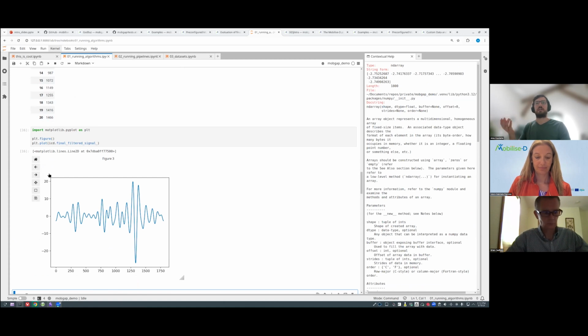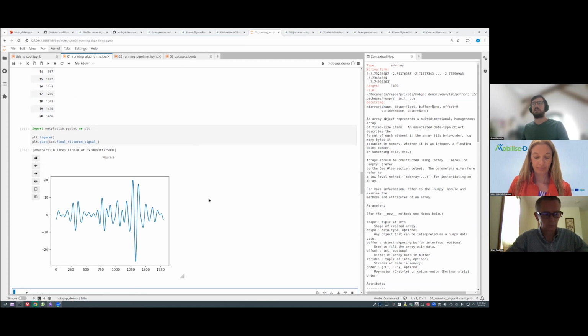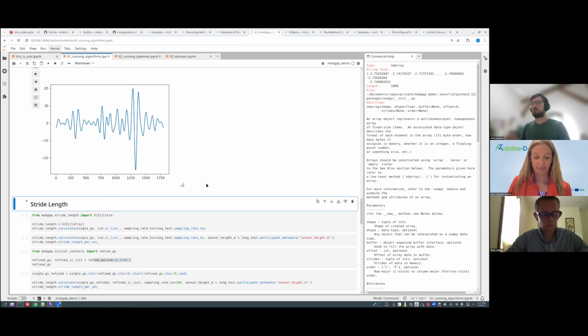But if initial contacts that you expect are not detected, it might be a good idea to go back to that filtered signal and see if this looks as you would assume. So this helps you to basically start debugging problems that you've seen. Let's look at one of the algorithms that are further down the line, namely stride lengths.